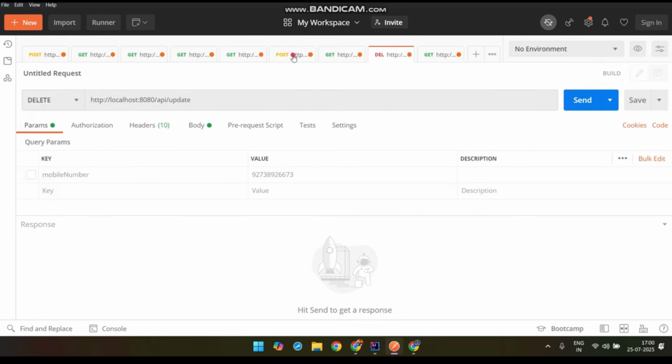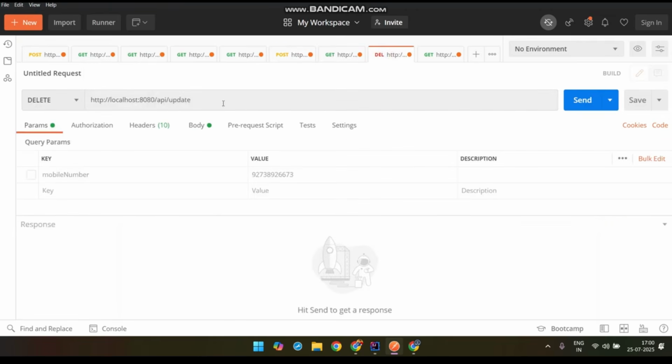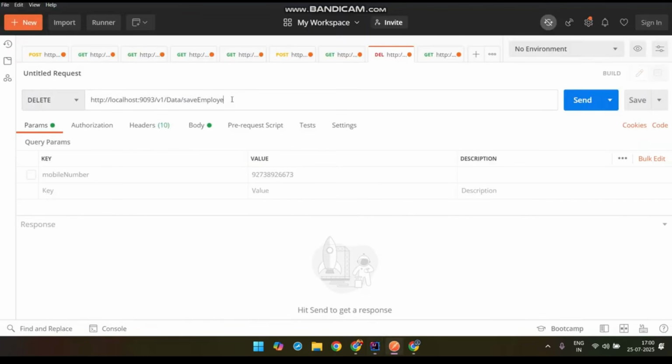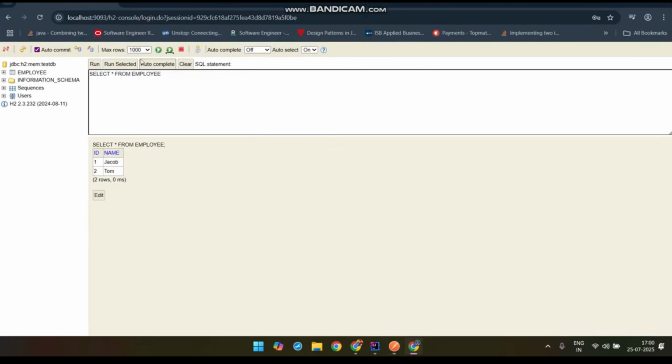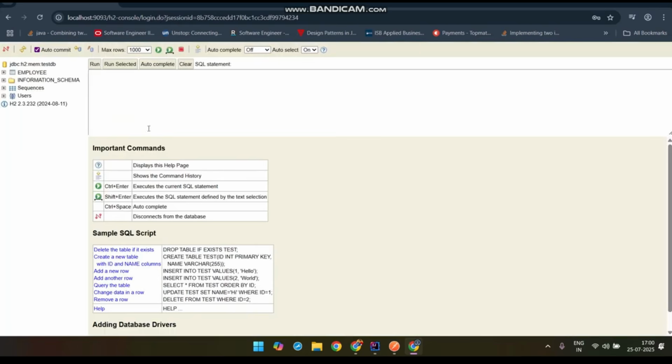Let me copy this URL, and the URL is that we need to pass slash delete slash id. And for Tom, in our database, if we are fetching this query, okay, we need to connect it. Just try running this on your side also, it is very simple.